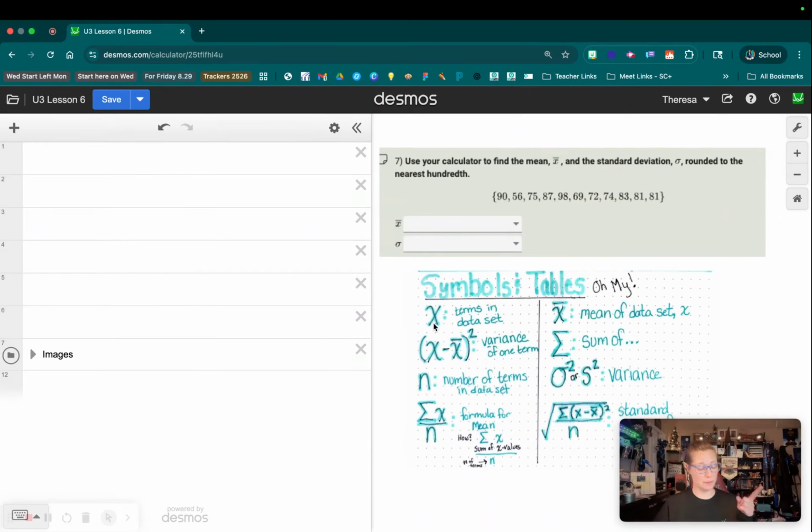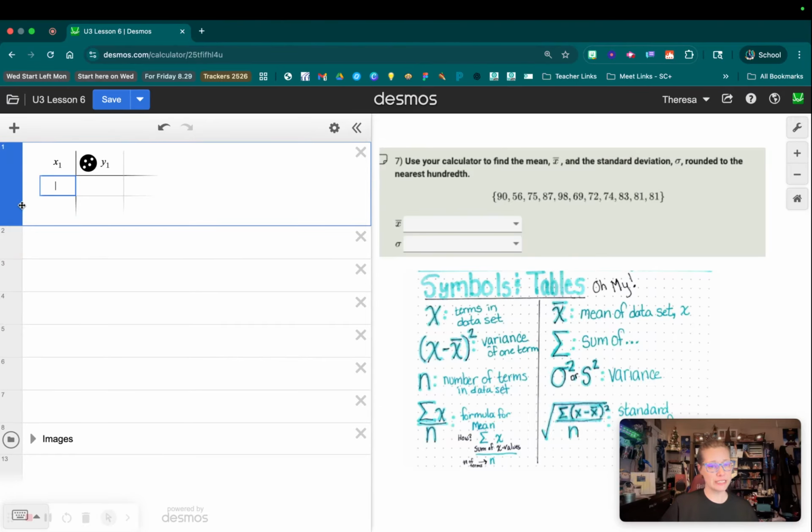So our very first step, which we've done before in this lesson or this unit, is start with a table, because I only want to type those numbers one time. I don't want to have to keep retyping them over and over again. I don't want to have to add them. I don't want to do anything. Put them in once and move forward. So we're going to go to the plus key. We're going to hit table, and we're going to type our numbers in.